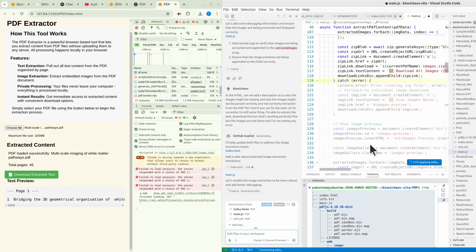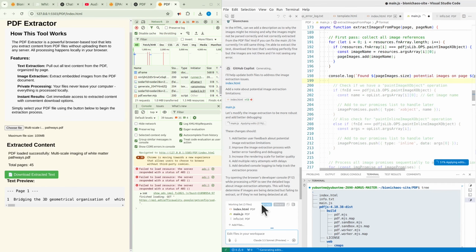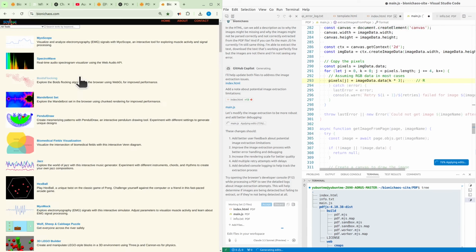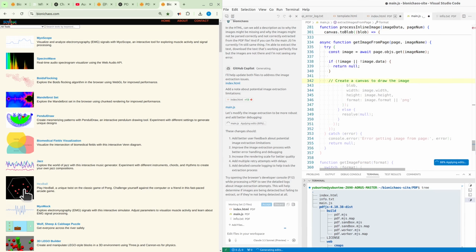Okay, it's applying edits, takes some time. This is 3.5 Sonnet. Yeah, while it's generating, go check out the website. Everything we do eventually appears on this site.